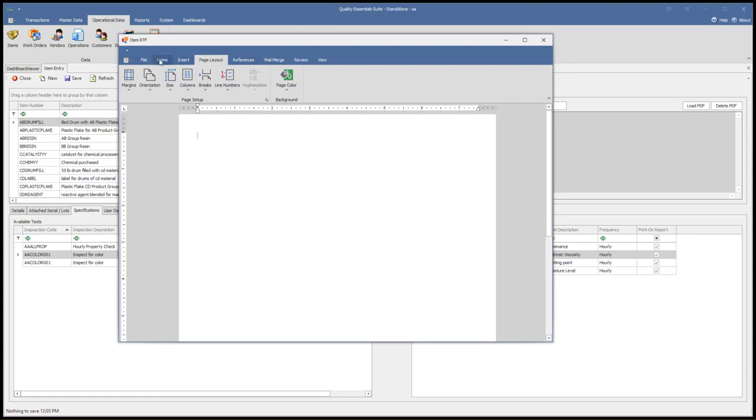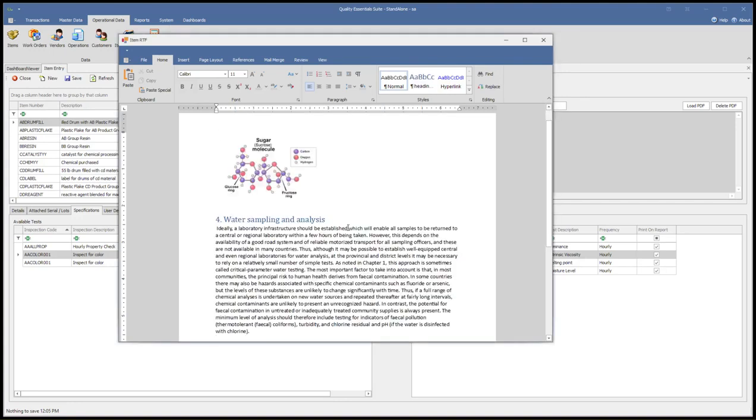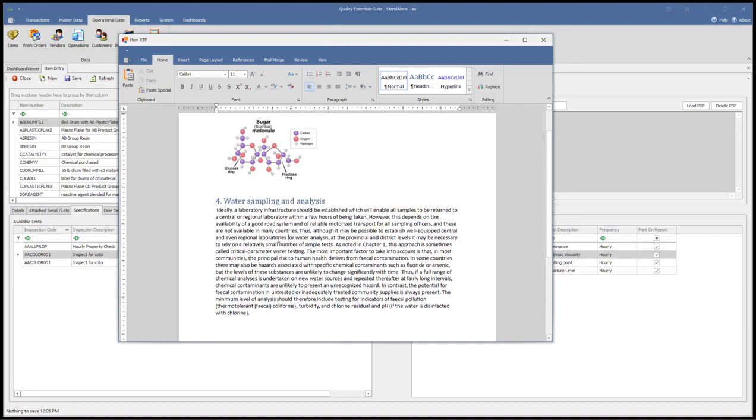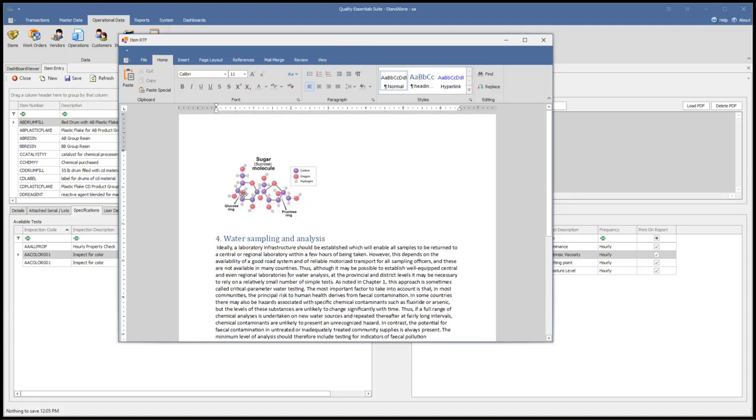So what I'm going to do is I'm going to take some text that I had saved already, and I'm going to put it into this document. Okay, so I paste this in. So this is a graphic, and then this is text from the World Health Organization, a document based on water sampling. Now, this can be 100 pages if you want.